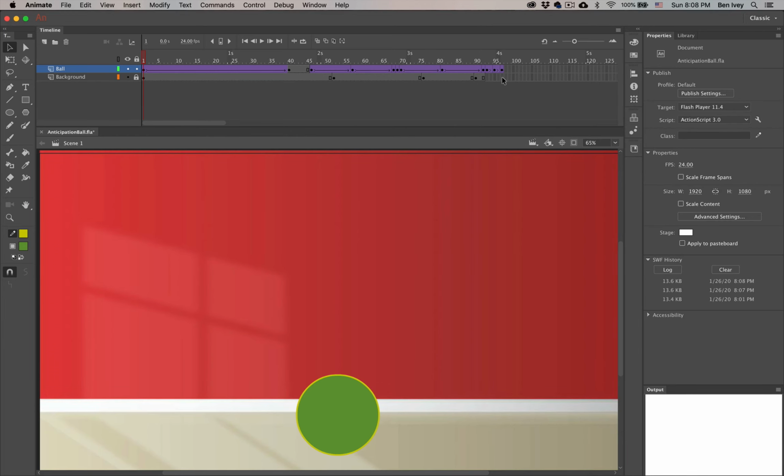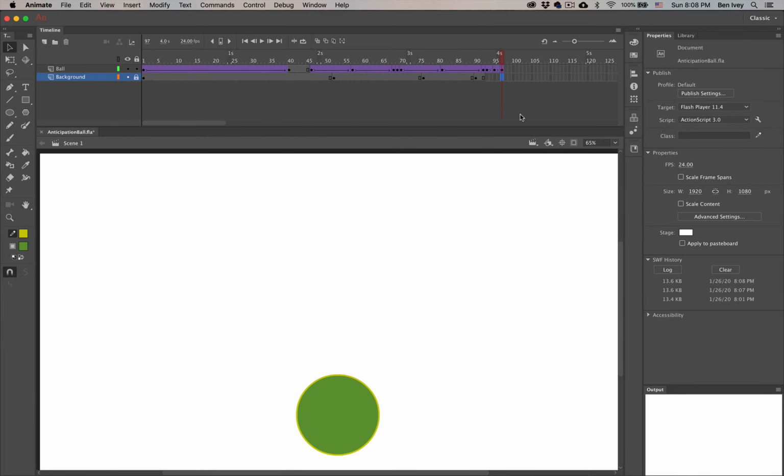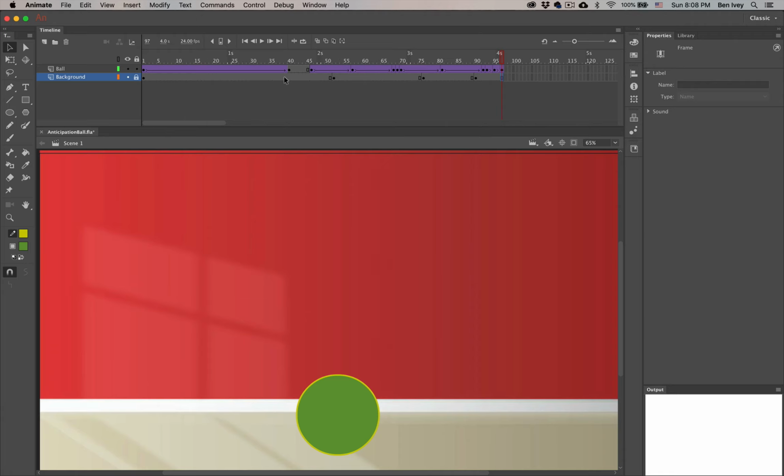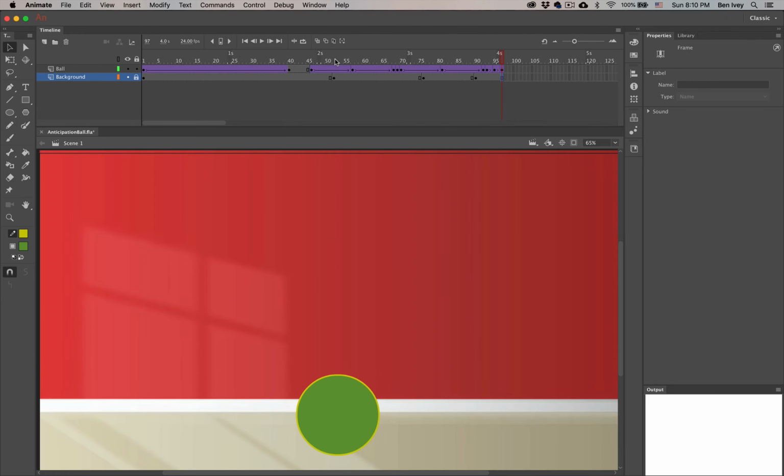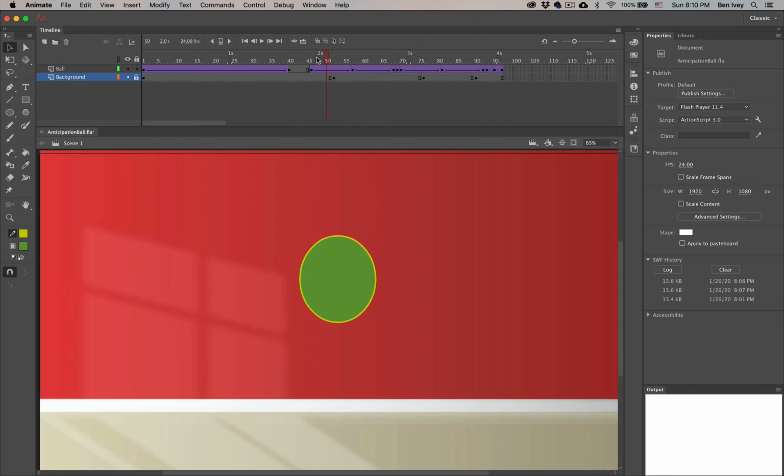I do see that I needed to add some more keyframes to my background layer, so we'll add some to there. And the next thing we want to do is adjust the height of our jump at the end of our animation. By the way, if you're following along in the book, we're now on part 3 of this exercise on page 78. If we look at our animation, we can see that it bounces up and then back down and then back up again. This second bounce shouldn't be so high because it loses a little bit of momentum.